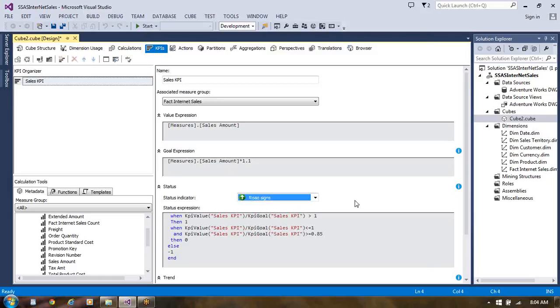Sir, what is the syntax? For each one, there will be different syntax, no? No, no, it can be the same. It can take either 1 value or 0 value or -1. Syntax is going to be the same as far as KPI value and KPI goal is concerned.